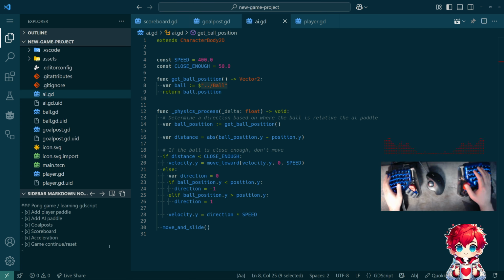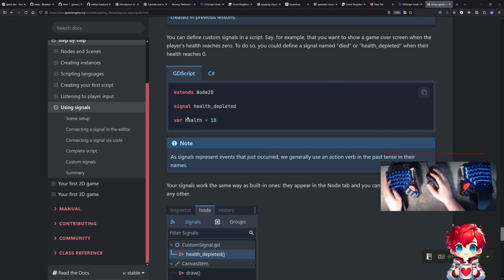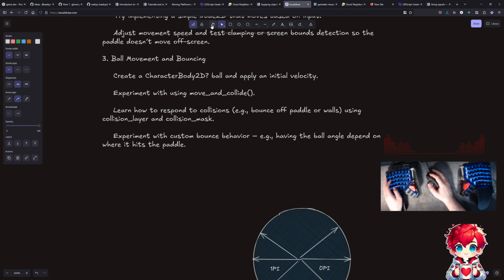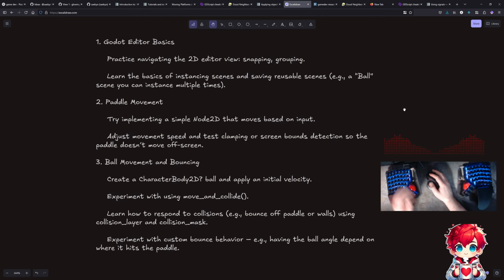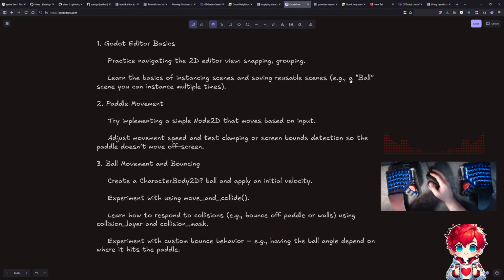Continuation and reset. Let's see. Debug AI movement. And then what else? What else can we do? What else was on our list of things? Let me get my hand tool. Okay, so I wanted to practice navigating to the 2D editor, snapping and grouping. We looked at that a little bit, learned the basics of instancing scenes and saving reusable scenes. I've not done that yet. We ended up not pursuing having the ball as something that we would instance.